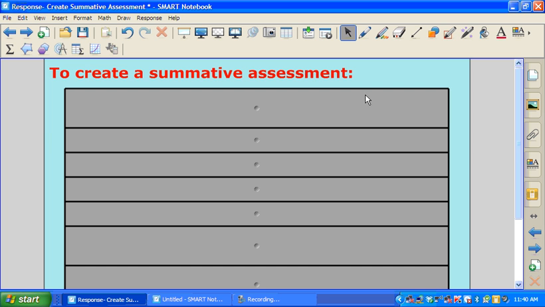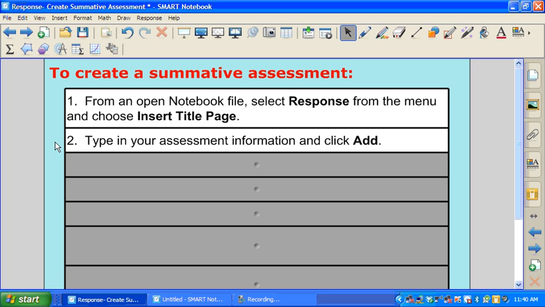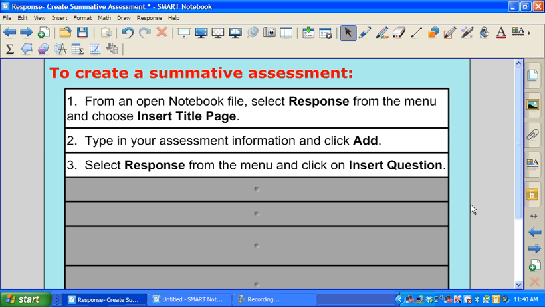The first step in creating a summative assessment to use with your Smart Response clickers is to open a new notebook file, select Response from the menu up above, and then select Insert Title Page. A window is going to appear requesting information, so type in all of the assessment information that you can, and then select Add. Once you've selected Add, your title page will be inserted into your file.